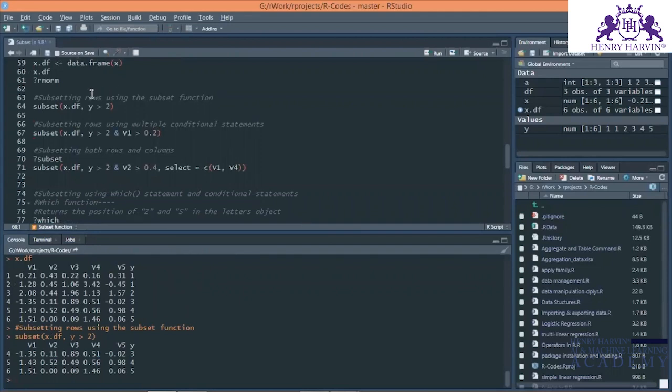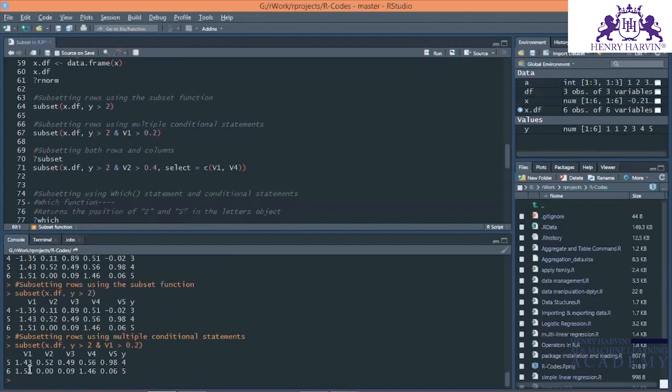So if you understand the subset function, first you give the name of the data frame in which you want to subset the data. After that, you give the condition on which your subset will be created. Again, if you want to give multiple conditions using the AND operator, so the data frame name, after that the condition was y greater than 2 and v1, that is vector 1, greater than 0.2. So let's execute this command. You can see 2 rows have been returned where v1 is greater than 0.2 and in the y column the value is greater than 2.